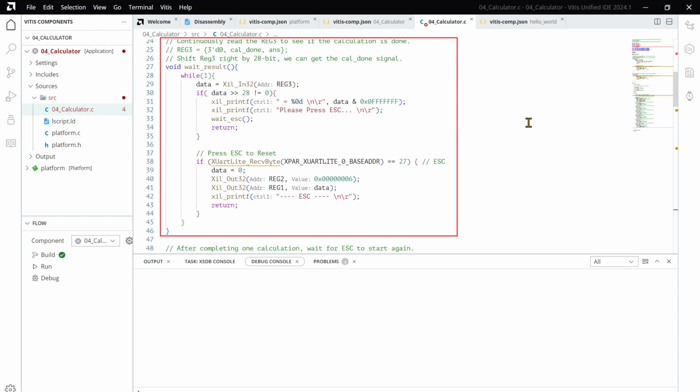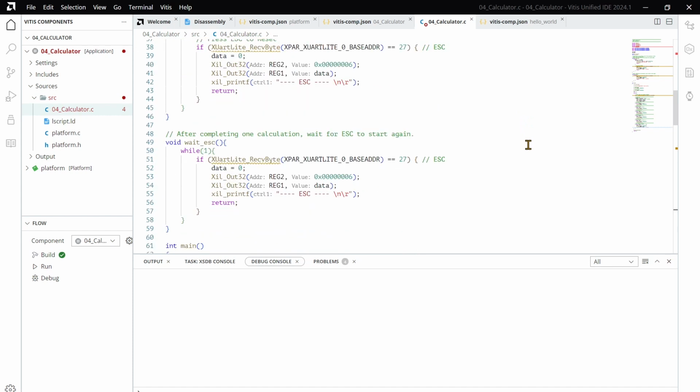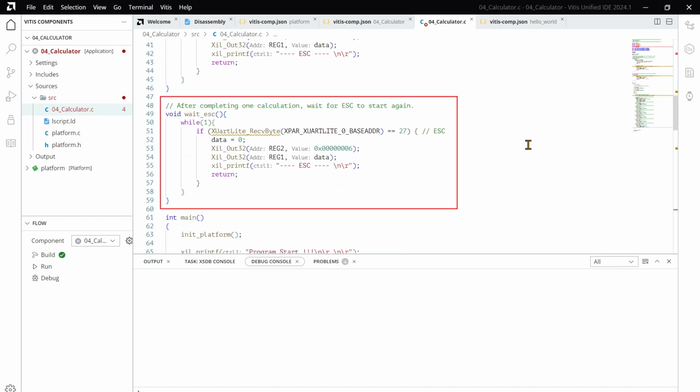Here we have a function called waitResult. After we finish our operation, we need to wait for the result by continuously reading register 3 to check if calculation done is asserted. If it is asserted, we can display the result on our computer. After the calculation is complete, we need to press escape to start a new run. So we define another function to wait for escape called waitEscape. We can also terminate the process by pressing escape at any time. Here is a function for waiting for escape.